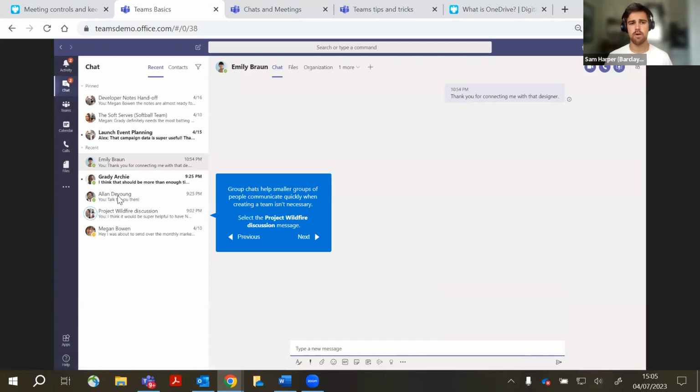And then they will get a pop-up notification. And as you can see, if you have an unread message, it will show in this bold font like so. It also has the time that the message was sent. You just click on that and it will open up the chat conversation.